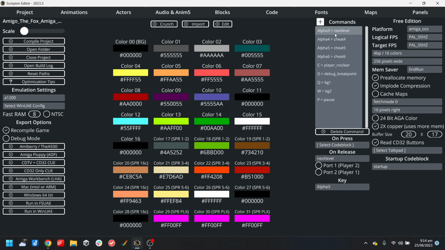Down here we have our commands, so we can assign events to keyboard or CD32 pad. And down here are more advanced settings, which for the most part are specifically for Amiga. At the bottom we can set the talk pad. The talk pad is a panel where we display text that we might want to show the player, like NPC dialogue, and then the startup code block. I'll go into what code blocks are later, but the startup code block is just the code that we're using to initialize the game.